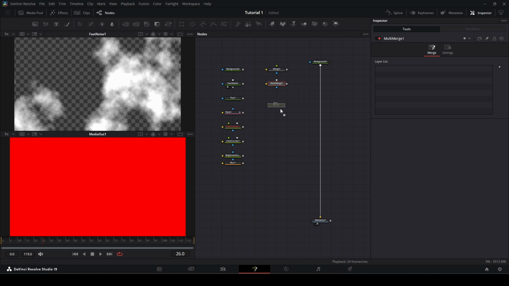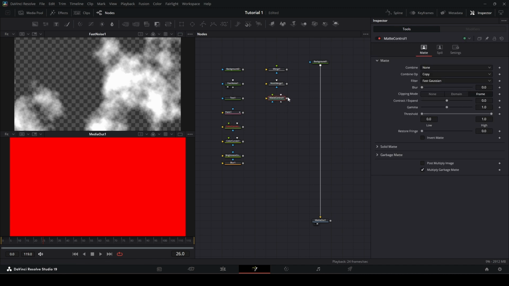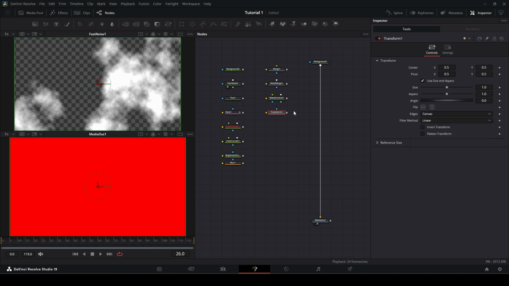Channel Boolean, which we'll skip over for now. Then we've got the matte control, which allows you to control the opacity. Not the opacity, the alpha mask. And then the good old transform node.